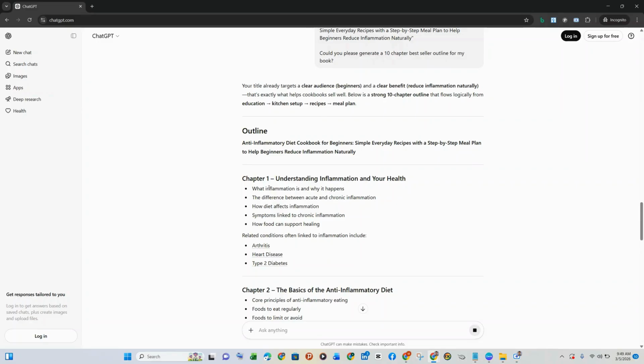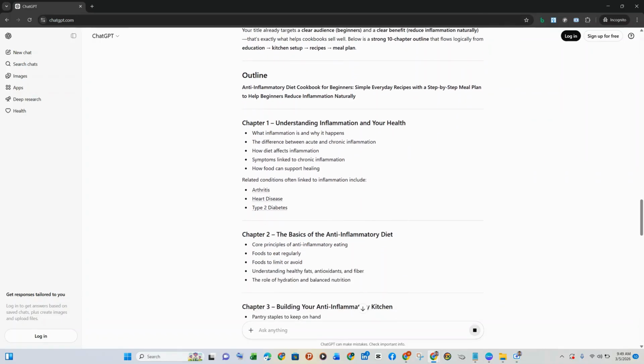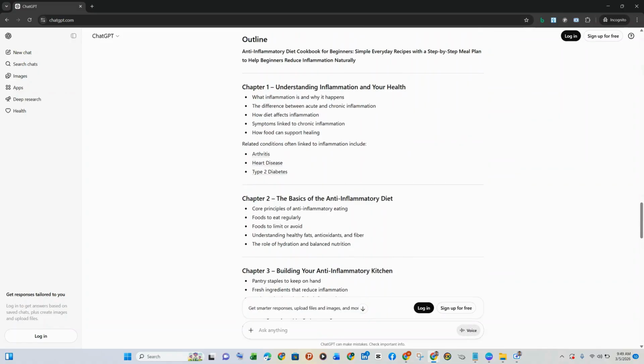So an outline. All right, so we have our chapter one here, understanding inflammation and your health. So you need to understand what you are buying this book for. What inflammation is and why it happens, the difference between acute and chronic inflammation. Now you know the type of inflammation. In case you don't even have an idea of what this anti-inflammatory diet food book is all about. So there's something called acute inflammation. There's something called chronic inflammation. How diet affects inflammation, symptoms linked to chronic inflammation, how food can support healing.